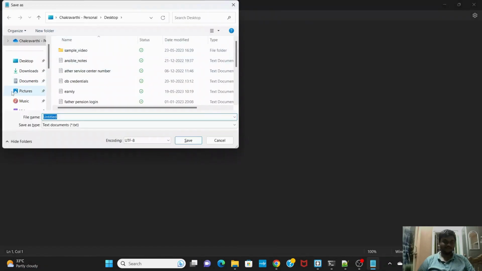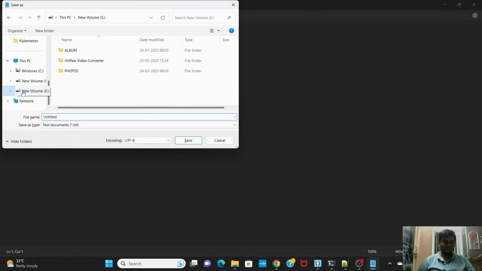We are going to save this file. I'm going to go to the DT section and create a Python demo session folder. I'm going to create one folder called demo session, session one. Here I'm going to give the file name as test.py.